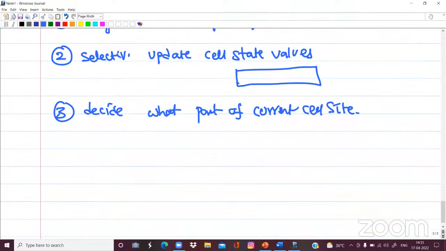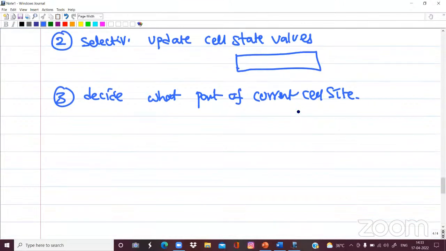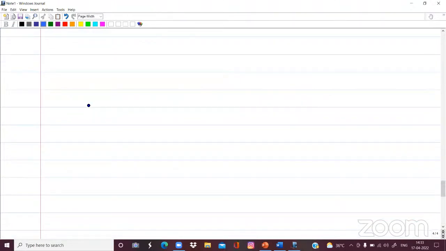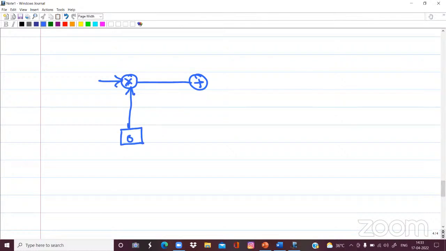So if you look at the structure of one basic RNN cell or LSTM cell, it will be like this. This is the last thing I would like to tell before I go to the execution. One basic LSTM cell will look like this.